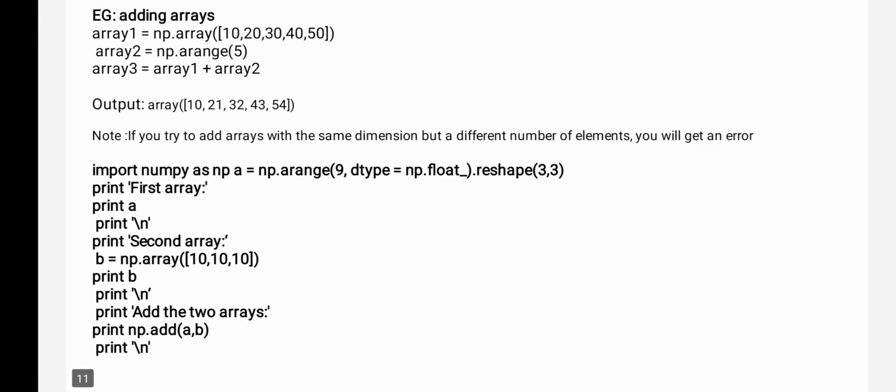The second one, you see, I have created two arrays, array 1 and array 2.